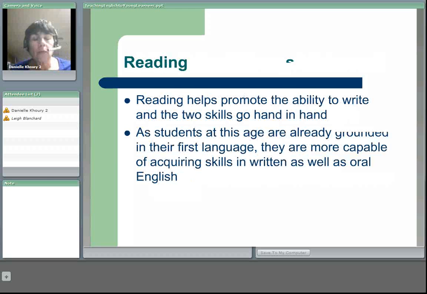Reading. Reading helps promote the ability to write, and the two skills go hand in hand. As students at this age are already grounded in their first language, they are more capable of acquiring skills in written as well as oral English.